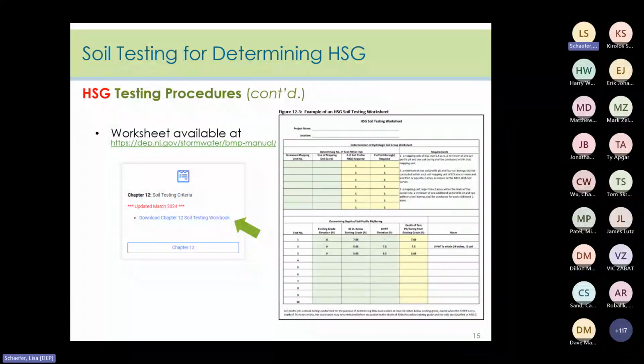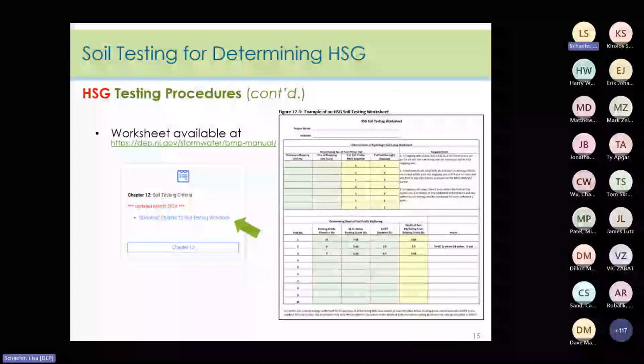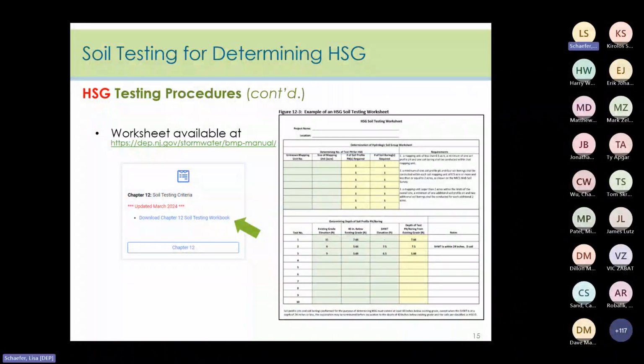The results are displayed in the columns with the yellow fill. Now, the lower part of the worksheet can be used to calculate the depth of a soil profile pit or boring. Based on the information entered, in the event the soil seasonal high water table is within 24 inches, a message will be displayed indicating that there are HSG-D soils. Okay, so that's pretty much everything I have on HSG testing.